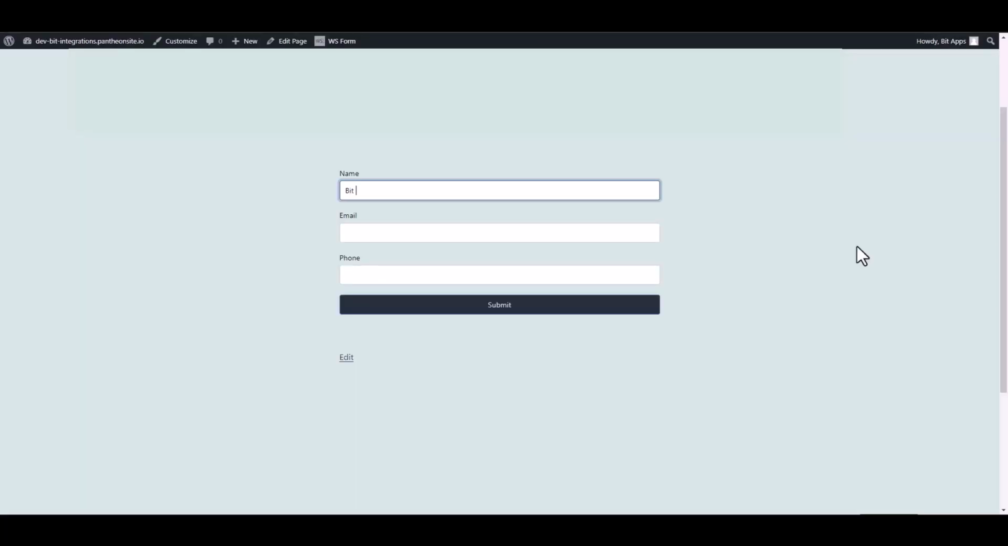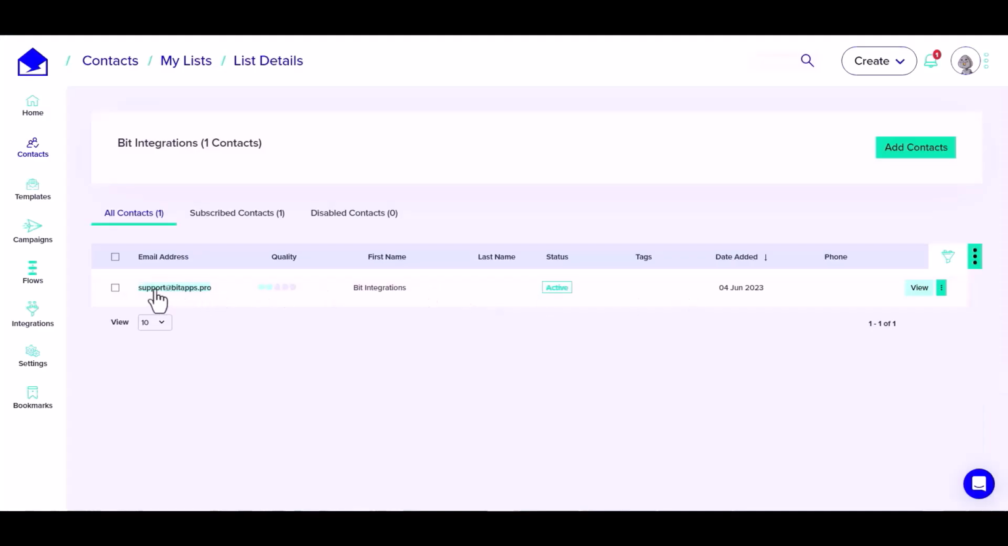Let's submit a form. Submit it. Form submitted successfully. Now go to DirectIQ and you can see the data came successfully in DirectIQ.